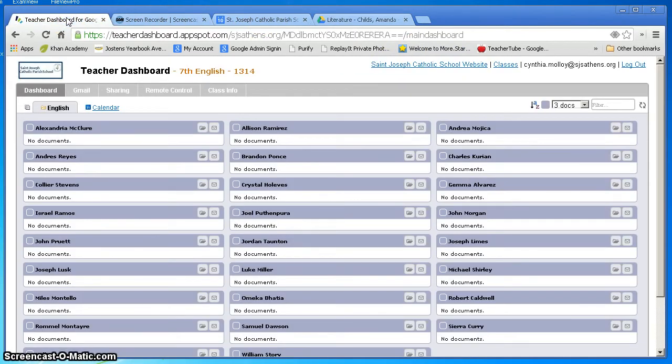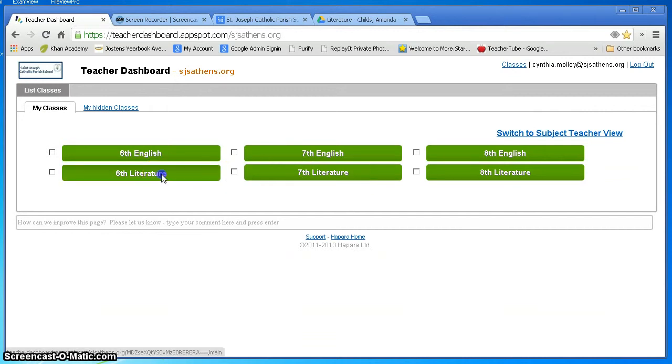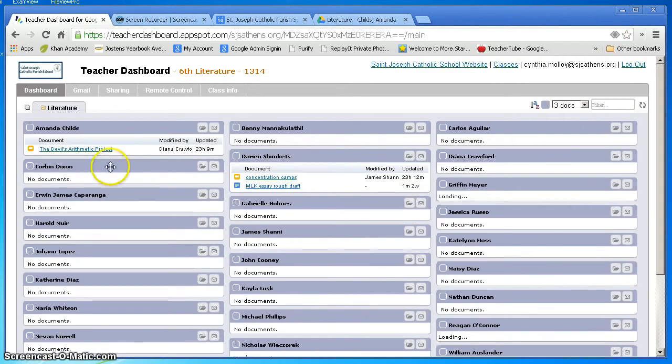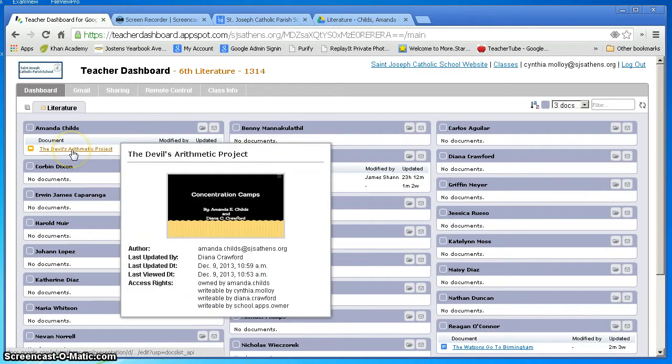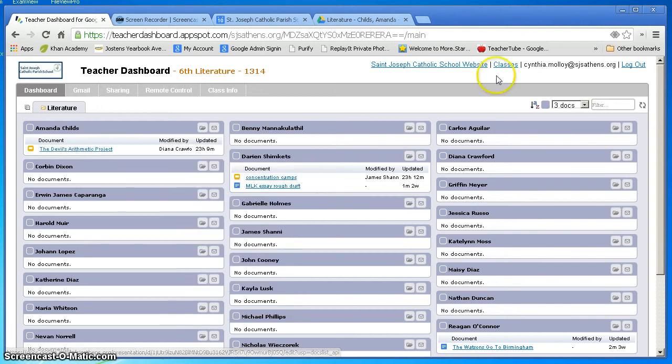So none of these students have any documents in their English folder, but for example, if we go back to looking at that 6 literature folder, you can see that Amanda does in fact have that document here, and I can click it to take a look at it right from the teacher dashboard or go to Google Drive to look at that document. It will show you the last 3 documents that that student has saved in that literature folder, and you can change that configuration.